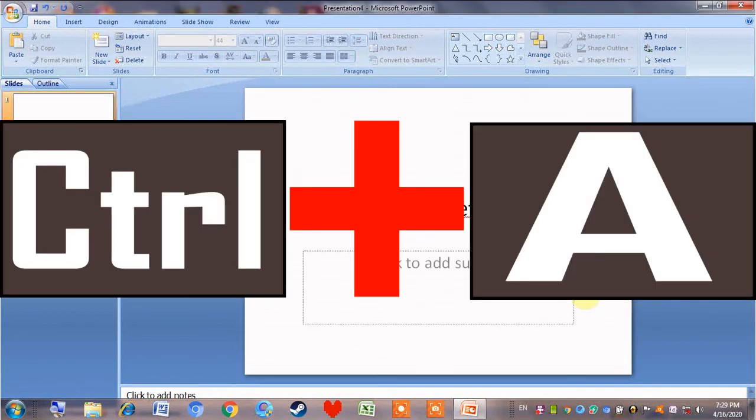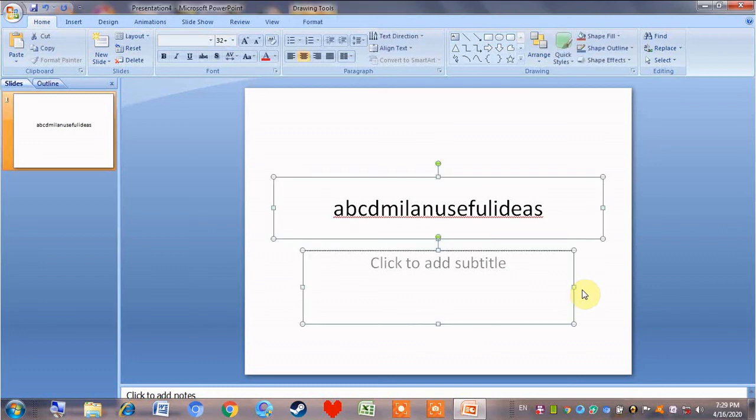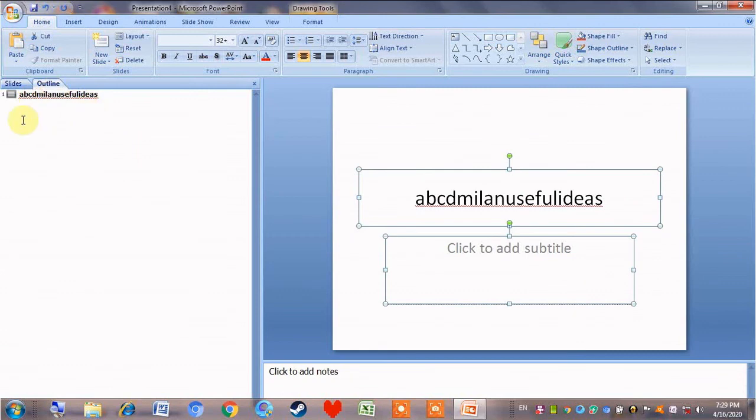Twelfth and last shortcut for today, Ctrl+A to select everything in the slide tab and to select all text in the outline tab. If I press Ctrl+A, as you can see the ribbon is activated and my text is also selected, and it will select text in the outline tab.